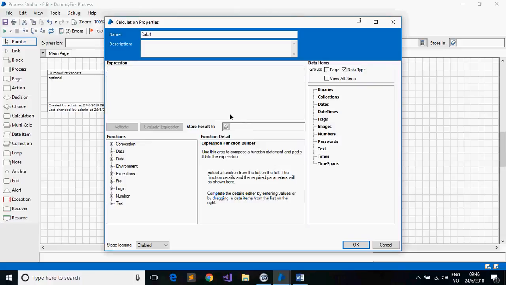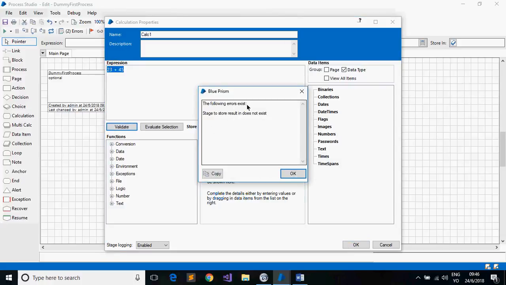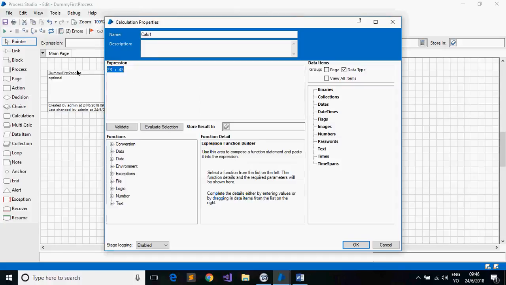For example, I want to add two numbers, then I can write 23 plus 45. This will add 23 plus 45. Again, I can validate if the expression that I have written is correct or not. From here, validate. It says there is an error, like stage to store result does not exist. It is telling that you are adding something, but you are not storing the result somewhere, right? So after adding, we need to store the result in some data item. That is the reason it is giving the error.